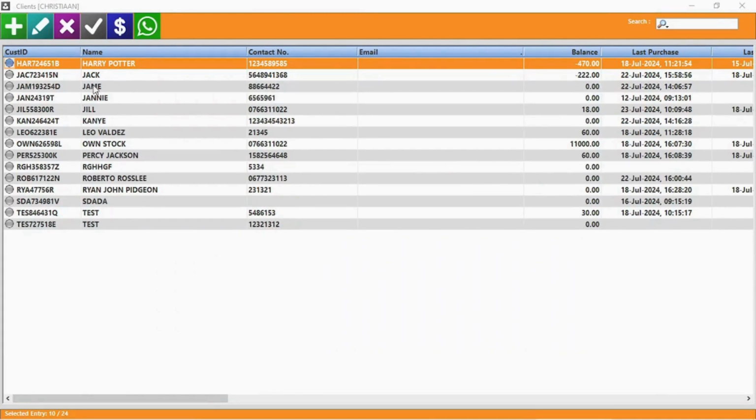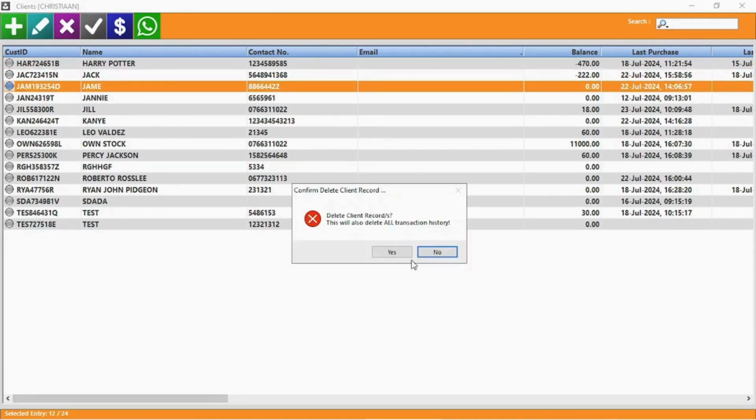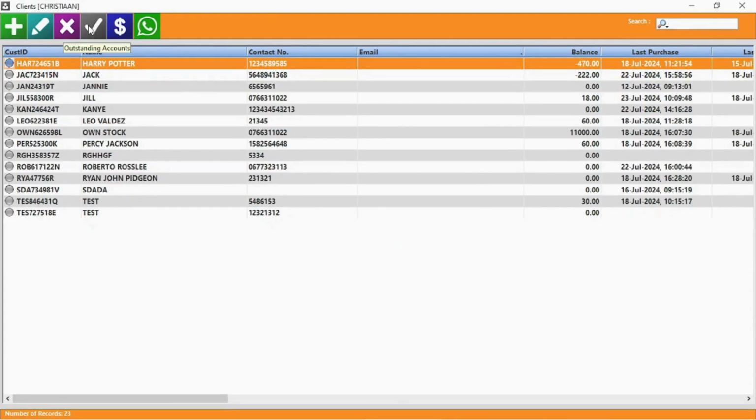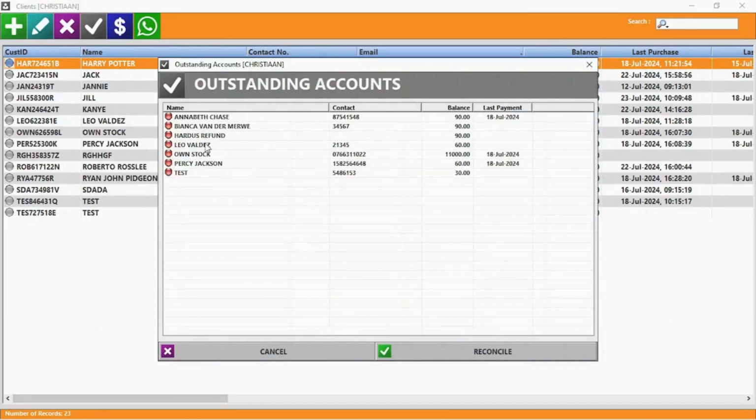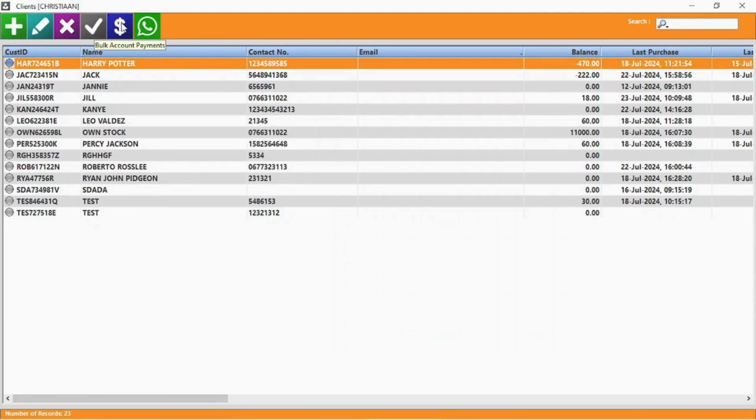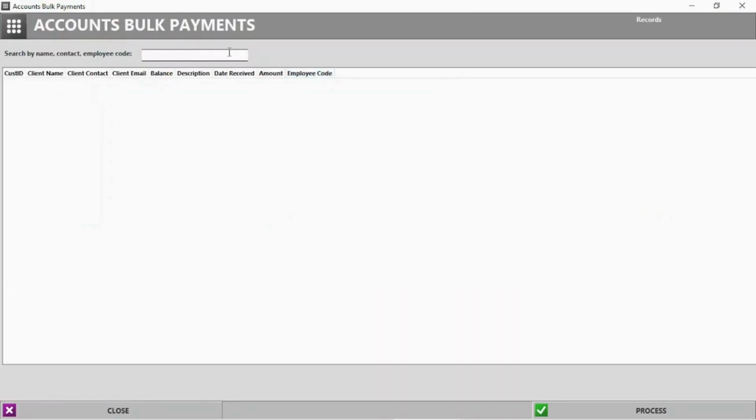Now we will cover the rest of the functions. You can delete any client. It will get rid of the transaction history of that client when deleting. The check mark will show all outstanding accounts, and the $ sign will let you make bulk payments.